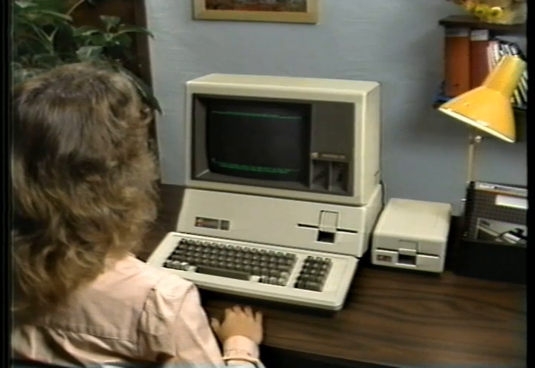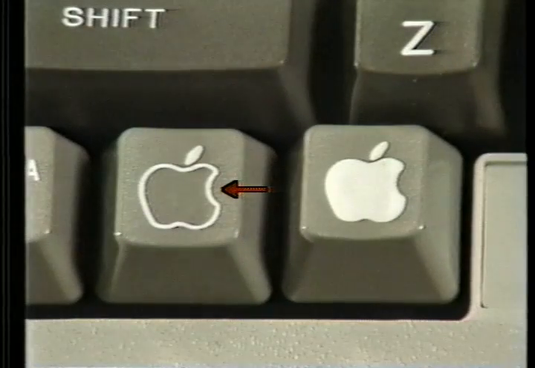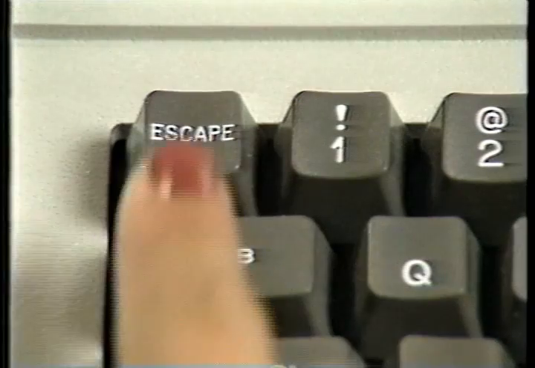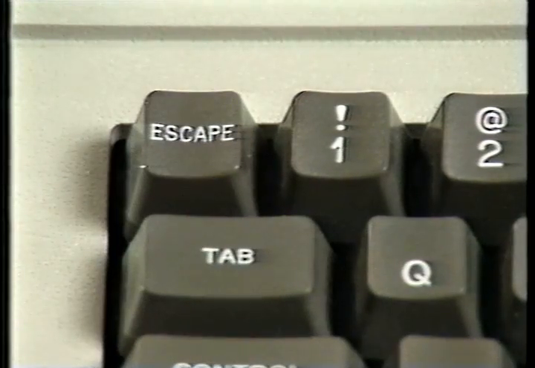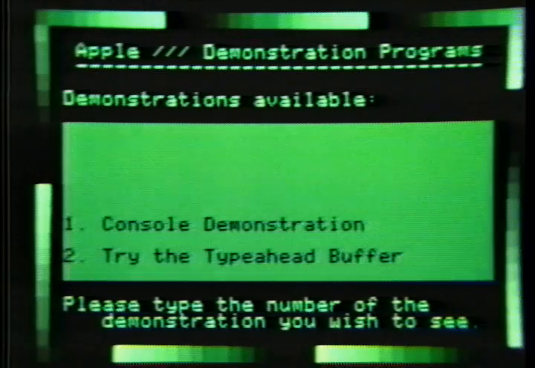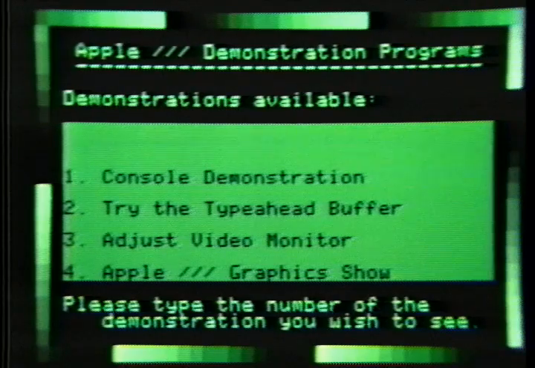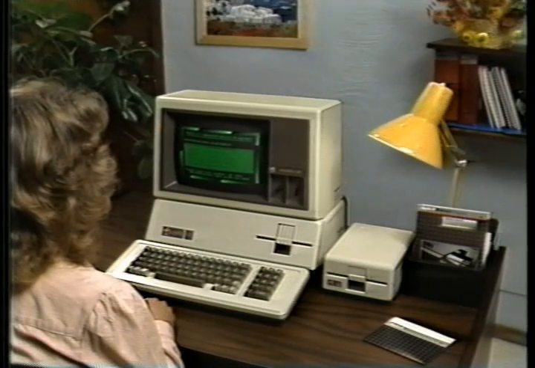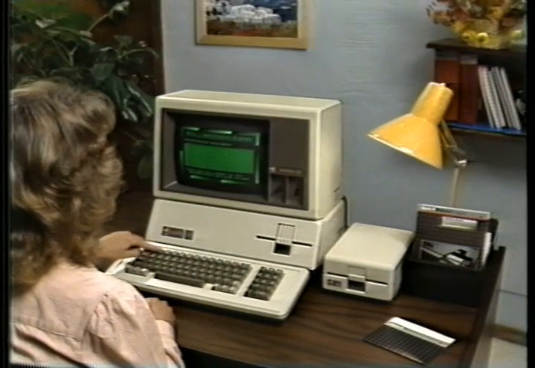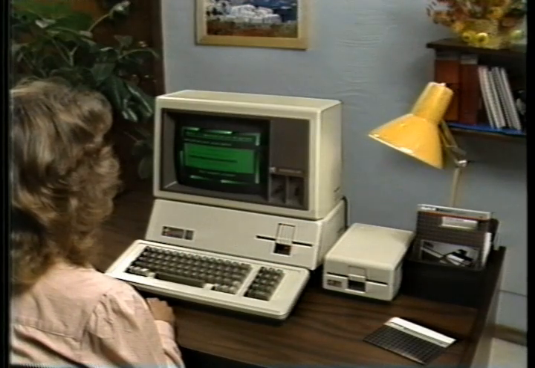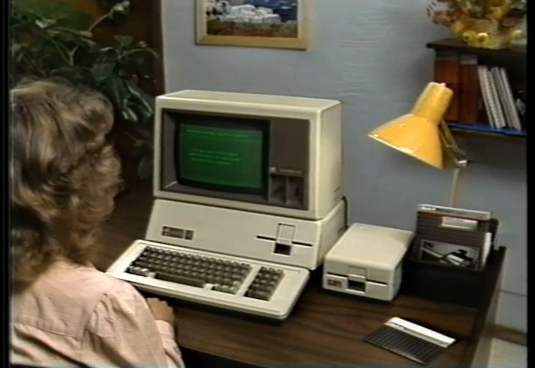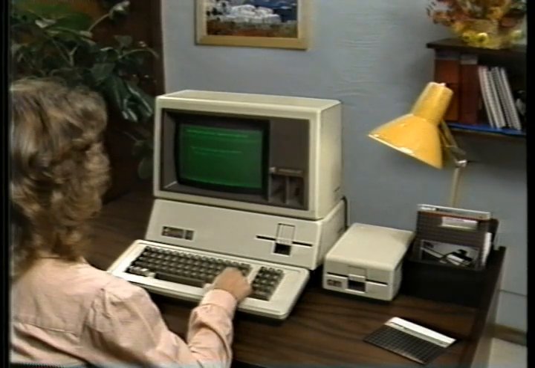There's a very good demonstration of the Type Ahead feature on the system demonstration disk you've been using. By holding down the Open Apple key, use the Escape key to escape out of the console demonstration program now on your screen. Now select the Type Ahead Buffer program and follow the instructions that are on your screen. When you are through with the Type Ahead Buffer demonstration, continue with this video lesson.